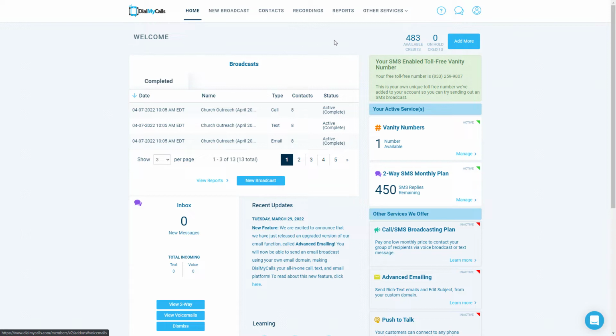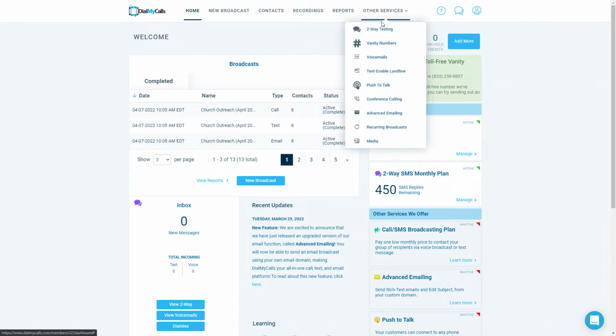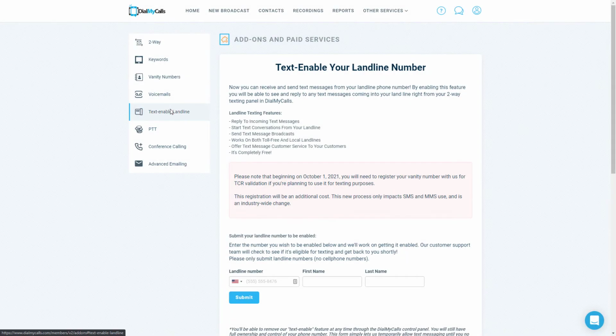To get started, log into your DialMyCalls account and click on Other Services. From the drop-down menu, click Text Enable Landline. You will now be prompted to enter your landline phone number along with your first and last name. Please keep in mind that you can only text enable a landline phone number to use with DialMyCalls. You cannot enter a mobile phone number.